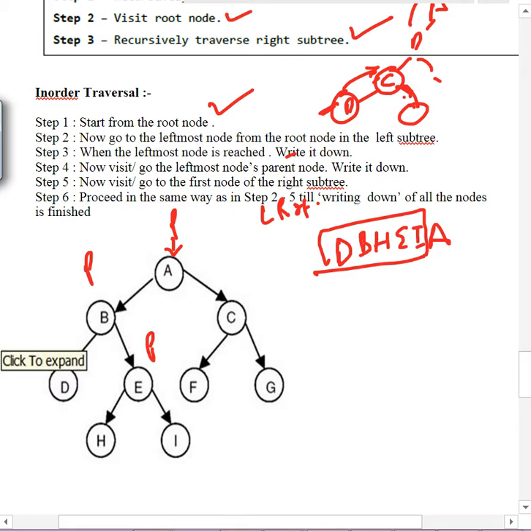Now when you go to the right, to C, before you can read C, which is the root itself in this subtree, you have to go to the left, that is F. Then the root, that is C, and then G. So this is its right subtree, of A. So first go to the left, then read the root, then read the right. And you apply the same thing to every subtree.